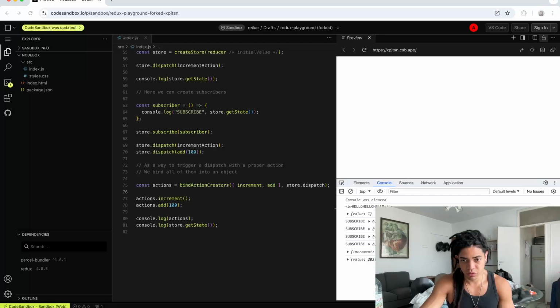And just for the function, you compose it, and this function is a way to call each one. Store.dispatch, whatever the function was, right? This is a very simple version of what bindActionCreators is doing for us, but we don't have to do this.